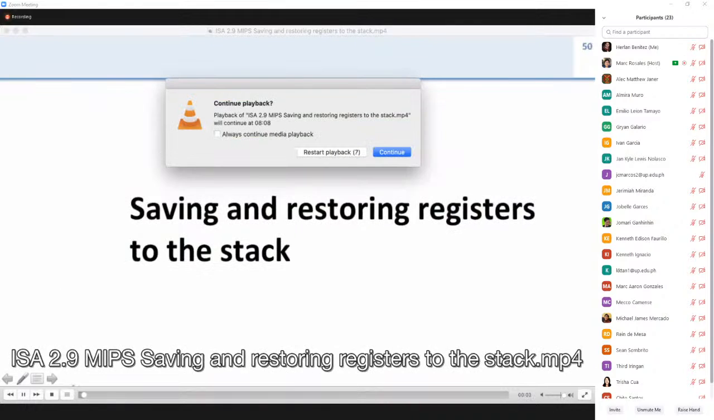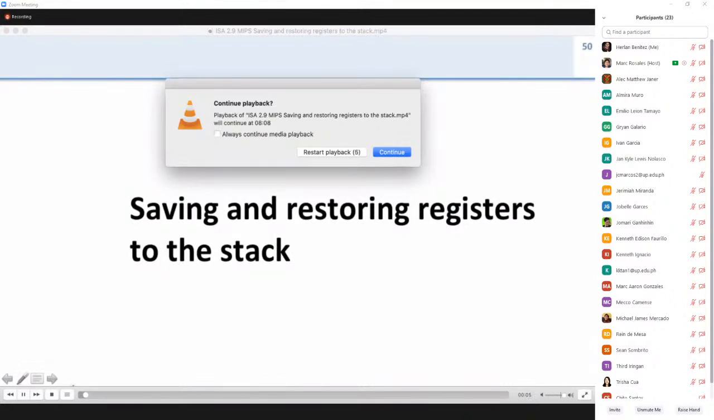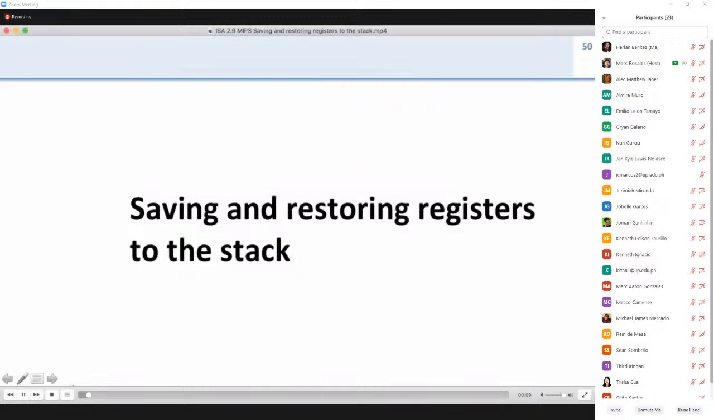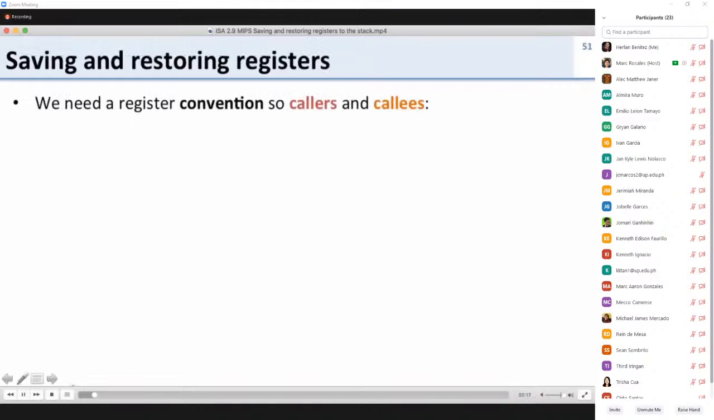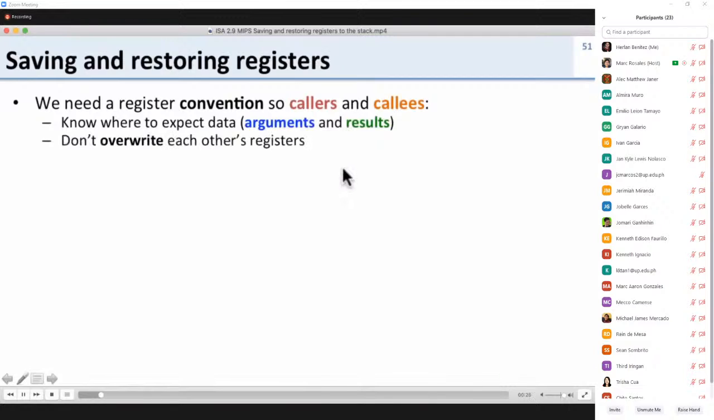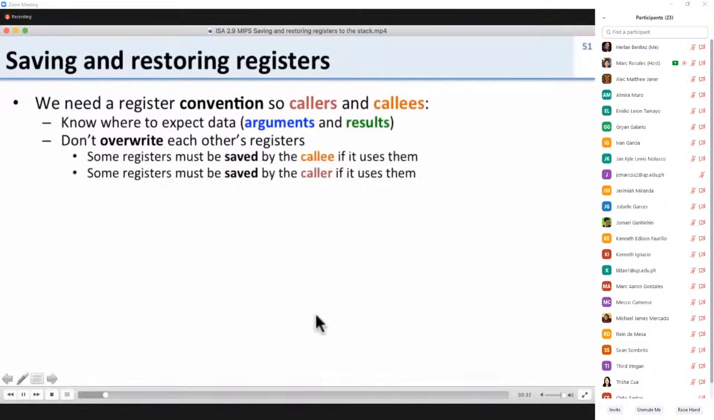So now let's talk about how we go about saving registers and restoring them. And the way we do this is we put them on the stack. And the stack is just a piece of memory, it's a special address in memory where we know that we can save registers. So we talked about needing a convention between callers and callees, and we covered how we need to know where to expect the arguments and results. And we talked about how we could specify particular register files for that. But we also need to make sure we don't overwrite each other's registers. And this is a little bit more tricky.